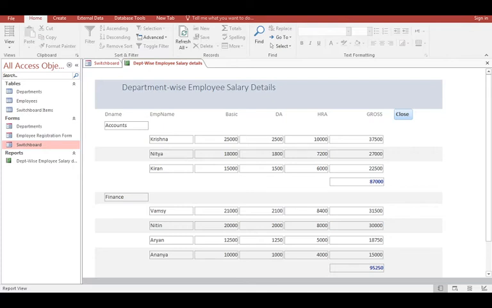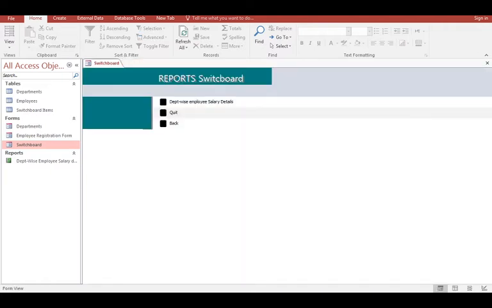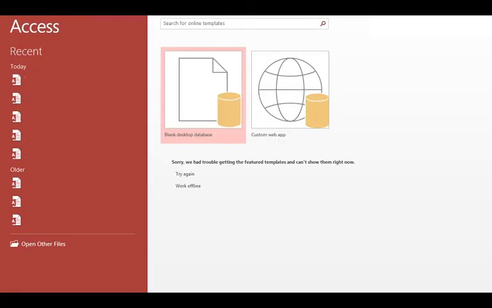Here we have a close button. If we click on close on this particular report, the report should get closed. Now if we click on back again, it has to take us to the main switchboard. Yes. If we click on quit, the application should get closed.